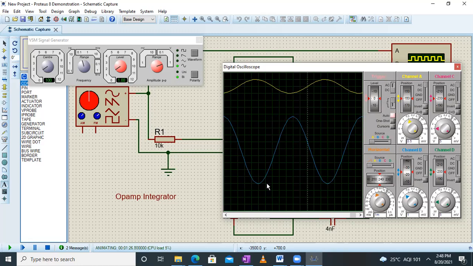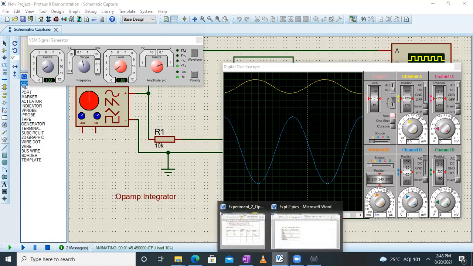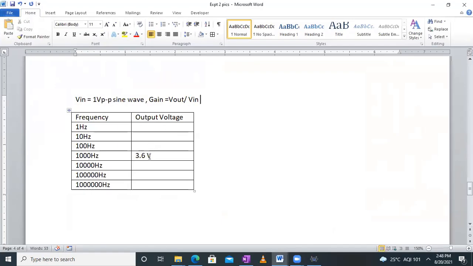So right now the amplitude of the output is 1, 2, 3, 4, 5, 6, 7, 8, 9, around 9.5 to 9.6 we are getting. Let's consider 9.6. So it is around 9.6 divisions into 1 volt per division. So the amplitude over here is 9.6. Okay, so we can enter the value as 9.6 volts for 100 hertz. So here we are getting around 9.6 volts.